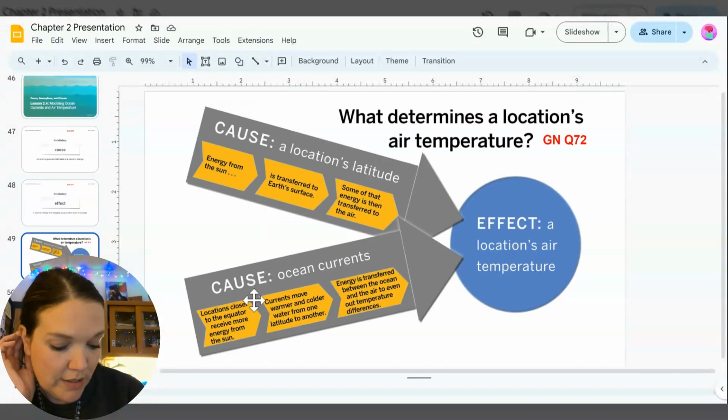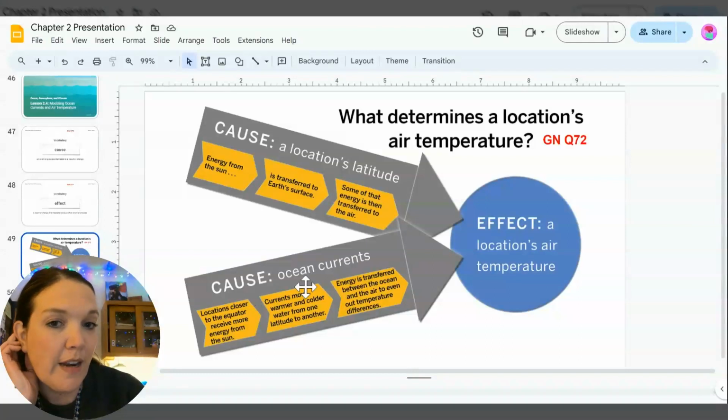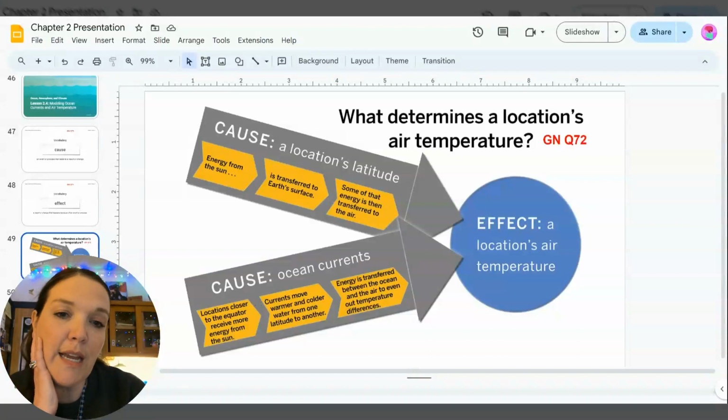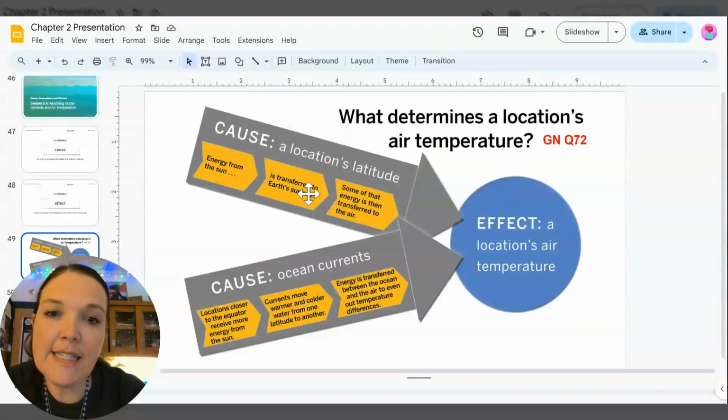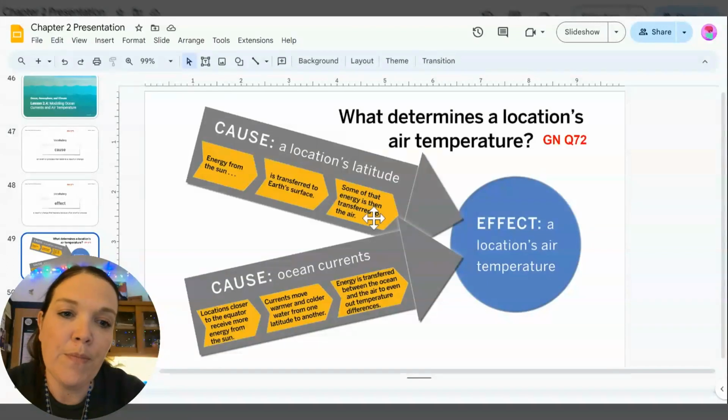Okay, guided notes question 72. We're going to stop on this one as soon as we finish. What determines a location's air temperature? Guided notes question 72. Okay, there can be 2 causes for one effect, okay, as we've learned. So the first cause for this one that we have listed is a location's latitude. Energy from the sun is transferred to the Earth's surface, and some of that energy is then transferred into the air. So again, the energy, the warmth from the sun is transferred to the Earth's surface, and some of that energy is transferred to the air, which means the effect is the location's air temperature.